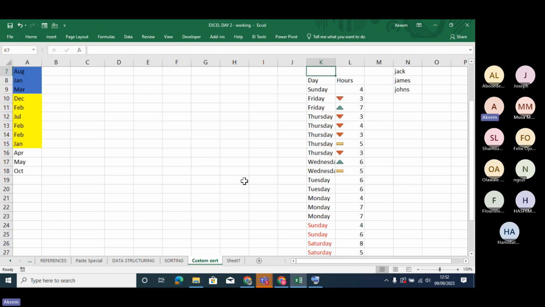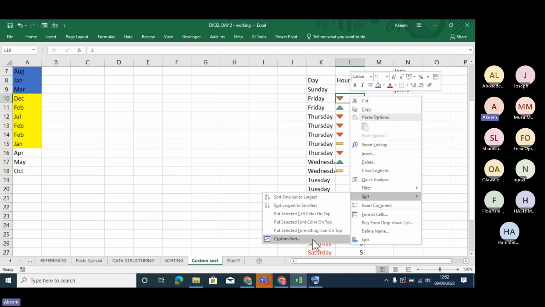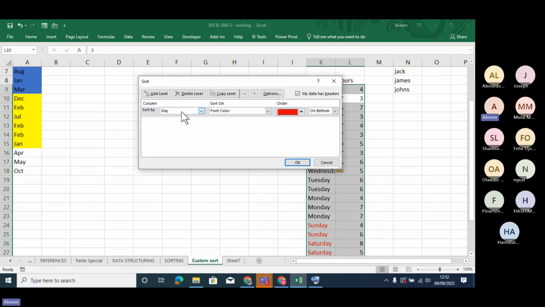We have the cell color and we have the font color. You can also sort based on icon. See this icon. You know, there are different icons. You can decide, okay, I want to sort this column. Click on sorting, custom sorting here. Now I say, okay, instead of using the day, I say hour. I want to sort based on the hour. I don't want to sort based on this.